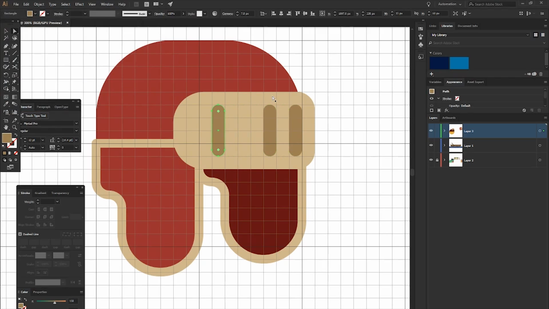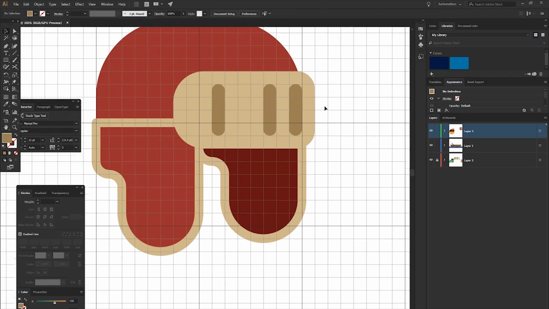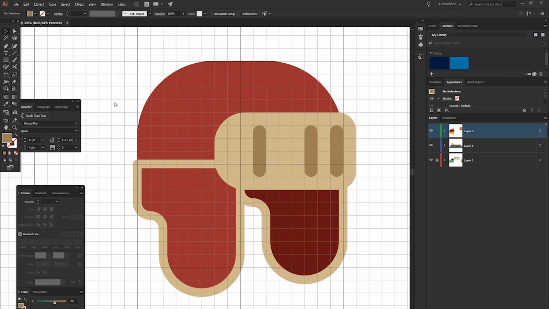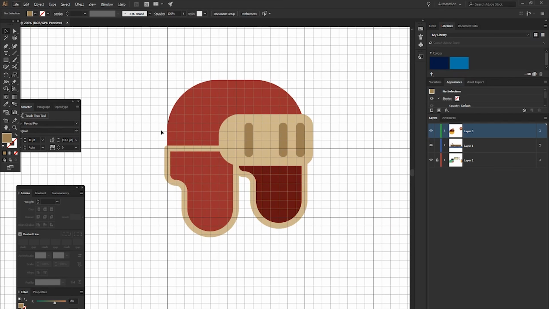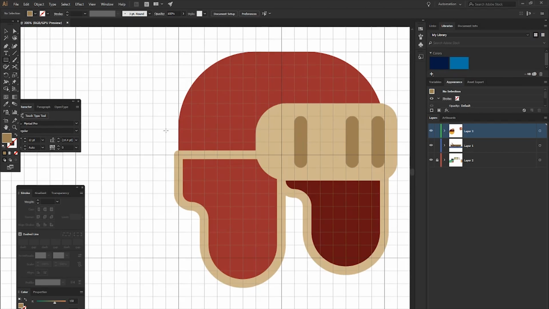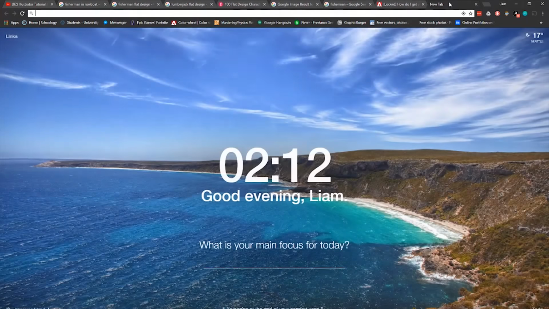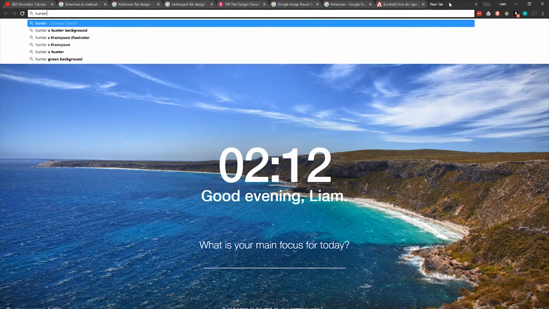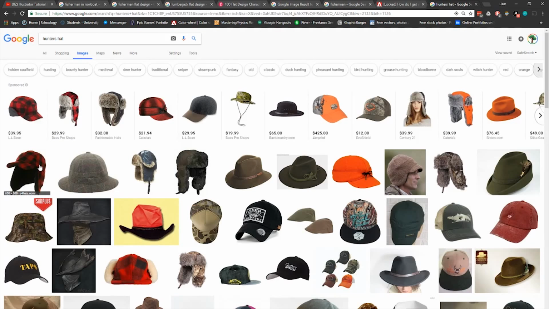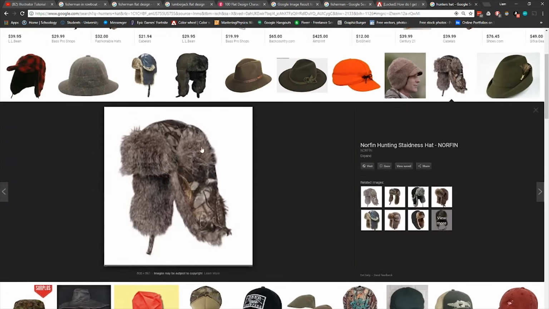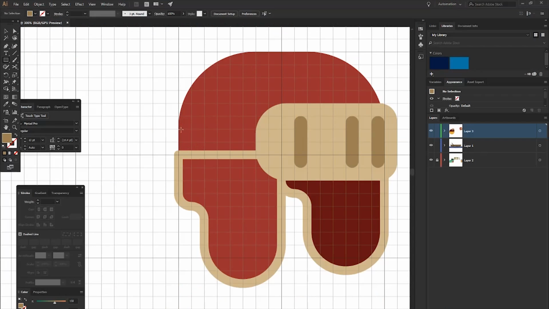Alt to move them. See, maybe this is a pocket or some sort of extra flap. So wait, what do these look like? I don't know. What is it? Hunter's hat? Yeah, this kind of fluffy thing. Alright, let's add that.